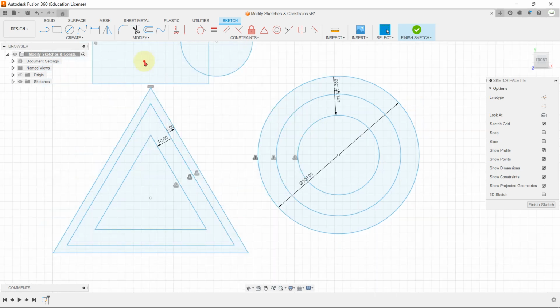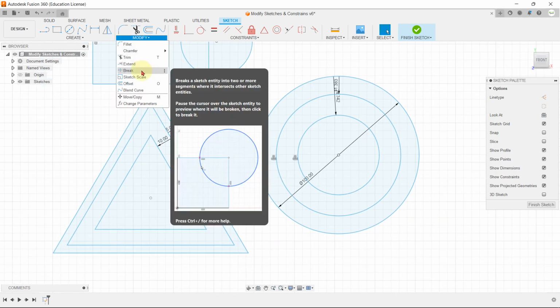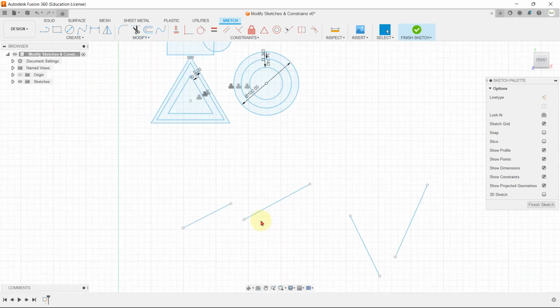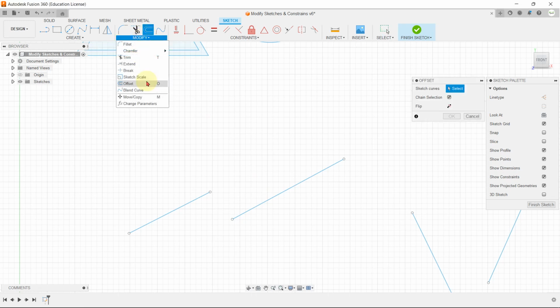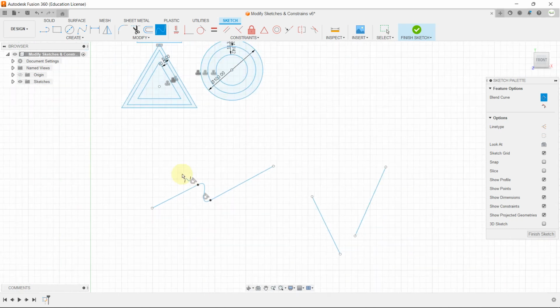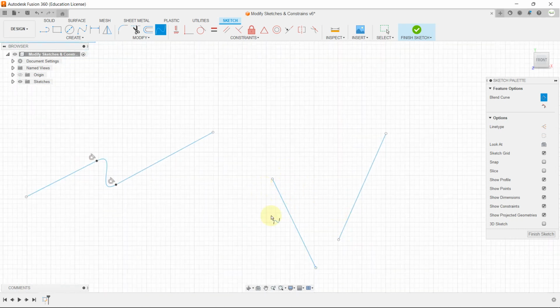Next command is the blend curve command. This command creates the tangent or the curvature blend curve between the two sketch curves. If we use the blend curve command, it will create the blend shape over here. Similarly, if we have two different lines like this, then it will create the curvature blend curve between these two lines.